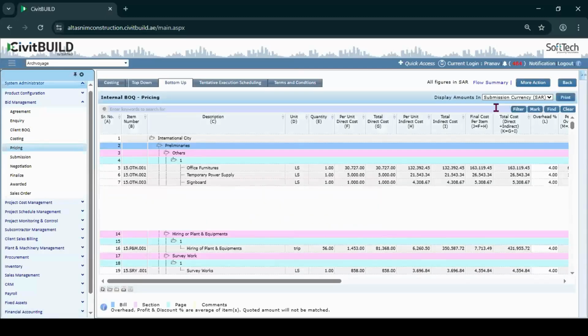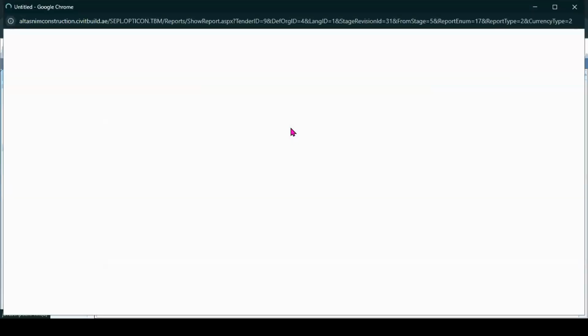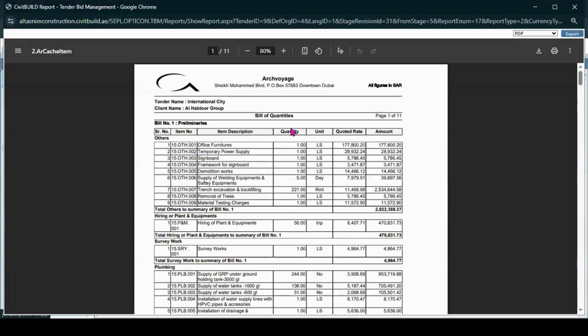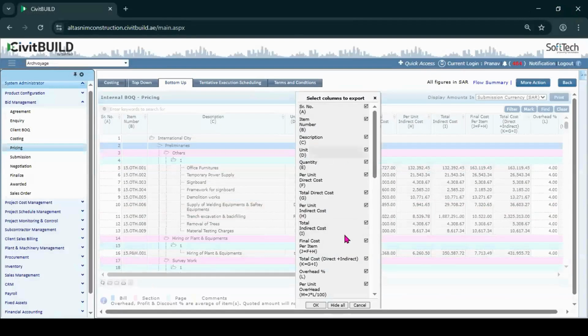Whenever you submit your quotation to your client, you can use the default format that CivitBuild offers, with the BOQ item description, quantities, units, and rates. Of course, these report formats are Excel exportable; what you see on the screen, you can easily export into Excel data.